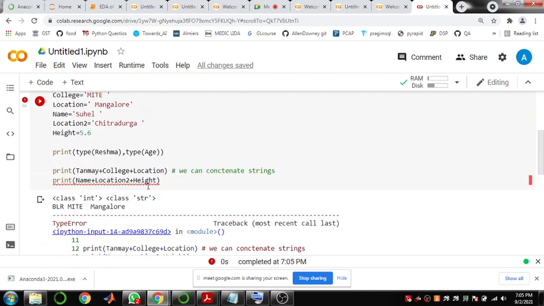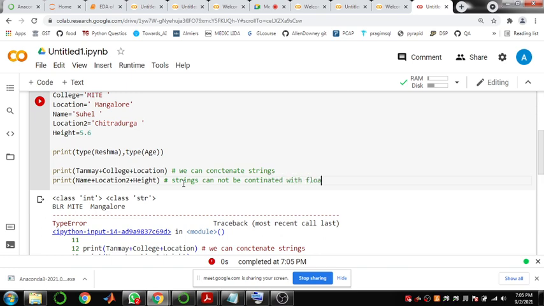See, height is a float variable. You know that. So we are trying to concatenate height, which is float, to a string type. So that is not possible. Okay. Strings cannot be concatenated with float.